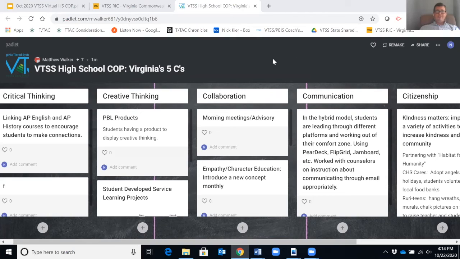Great, collaboration. So we talked about how one of our school systems implemented morning meeting and advisory time into their main daily schedule, for the purposes of building community in the classroom and building a safe space, which obviously goes along with collaboration. We talked a lot about that. And then another school system, Pennsylvania County, was talking about introducing new character education concepts monthly.